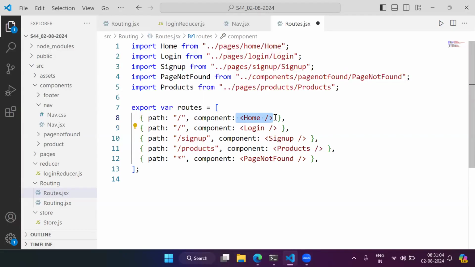First requirement: if user is not logged in, we will not allow him to visit any other routes, whether home page, product page, or any other page. Second requirement: if user is not logged in, then on this path we want to show the login component. If user is logged in, then on this same path I want to show the home component. Now the question is how you can show two components on the same path, how you can configure that route.